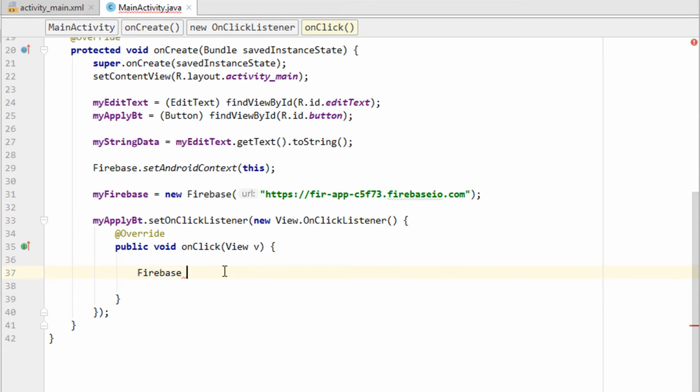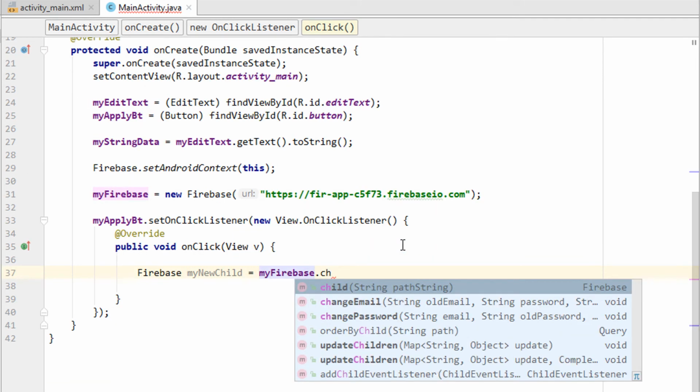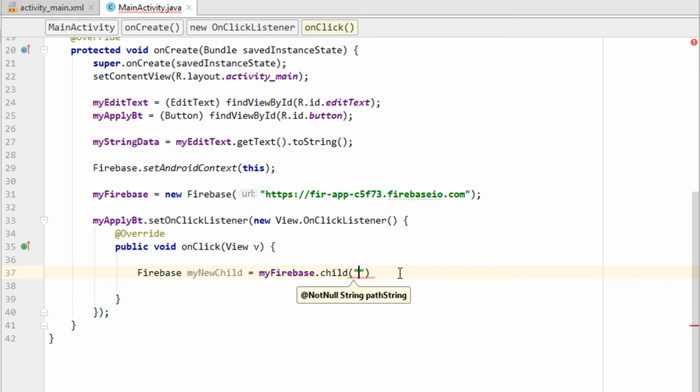So Firebase, then give this name as my new child, equal to, now we have to get our firstly created main Firebase variable, which is actually this my Firebase. So my Firebase, then dot child. Now in the bracket we have to give a name for our child, which is going to be child name. I want to give it as child name.